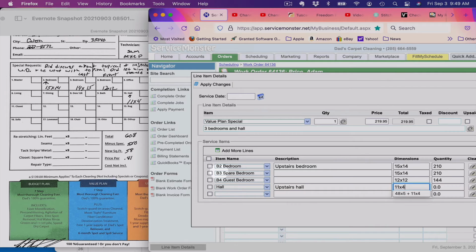11 by 4. And so now that we've gotten all that, instead of checking each box individually, you can check this box and it will check them all. So what we're going to do, if you hit this gear, it will calculate the total square footage, which is 608, and that's what Mike came up with.